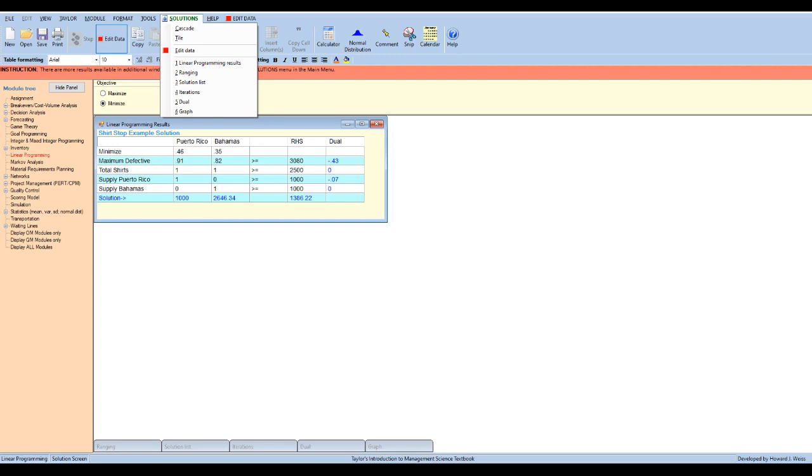because we're going to order 1,000 from Puerto Rico, 2,646.34 from the Bahamas. So a total of 3,646 shirts. We also know that if we do this, our costs are going to be $1,386.22, and that is the absolute minimum we can expect if we hope to fulfill these conditions.